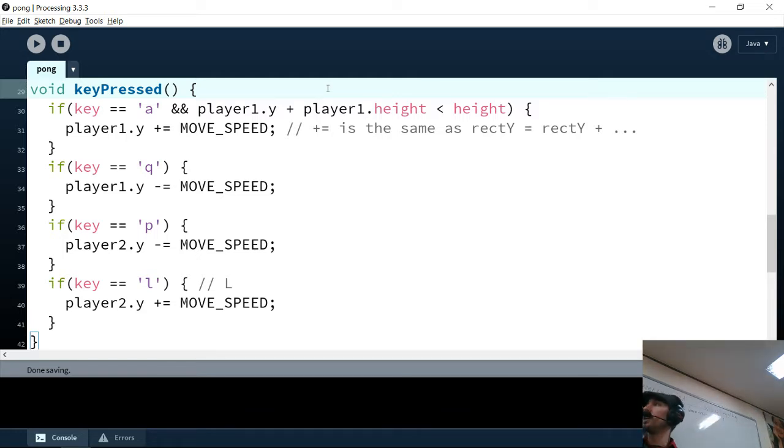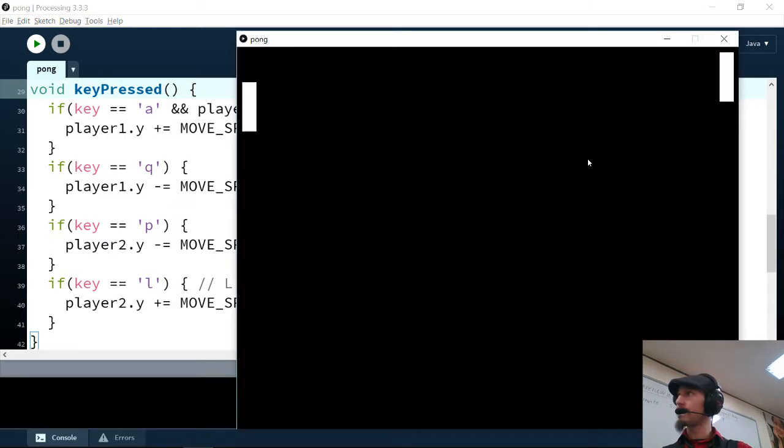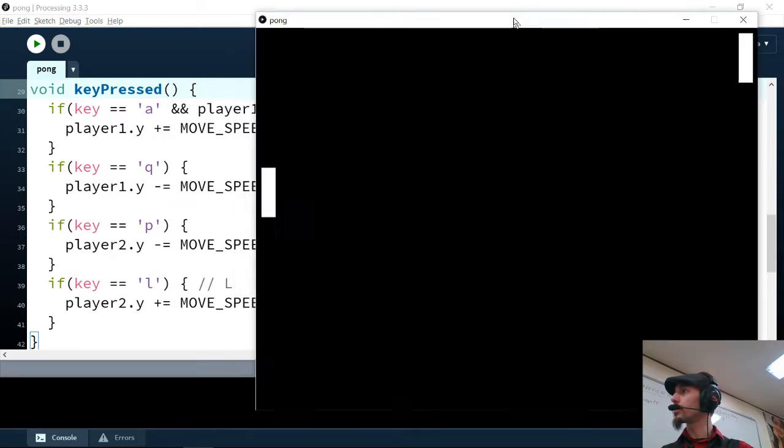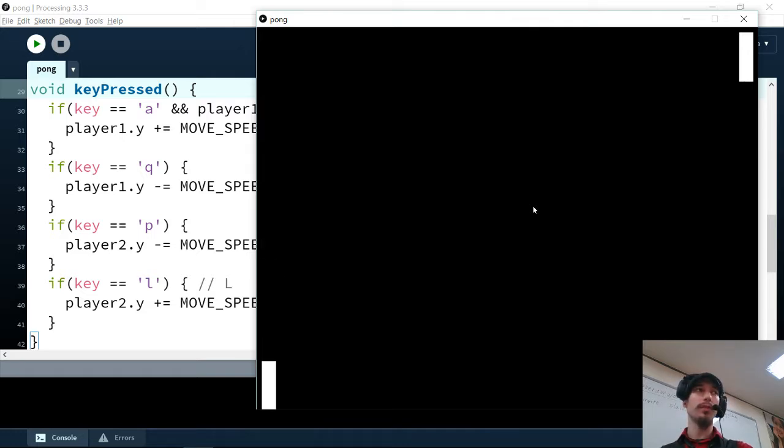So now, if the player's pressing the A button, and the player's height is less than the height of the screen, then it will allow them to move. Let's actually get it. So there we go. It stops. No problem.